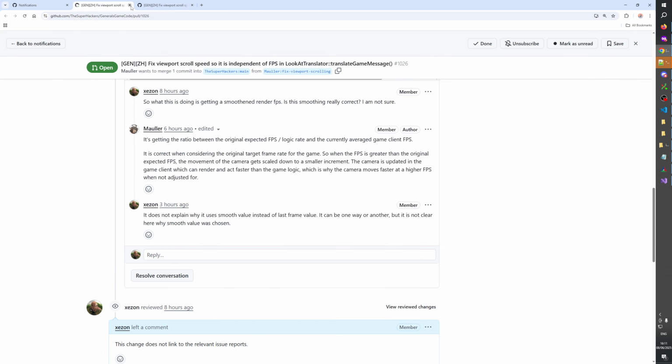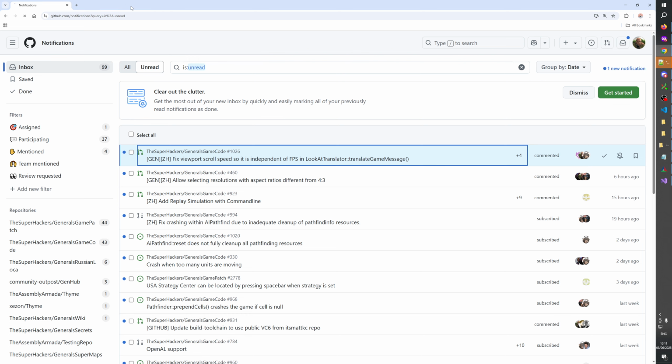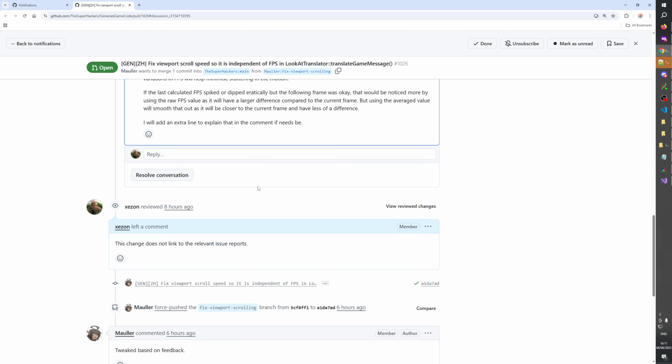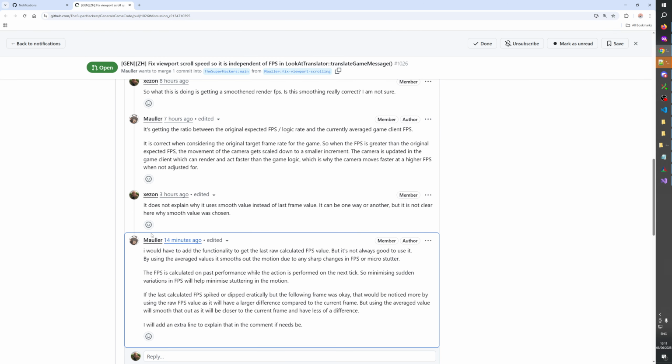Let me close these things. Okay, so let's see. Fix viewport scroll speed. I'd use a smooth value instead of last frame.